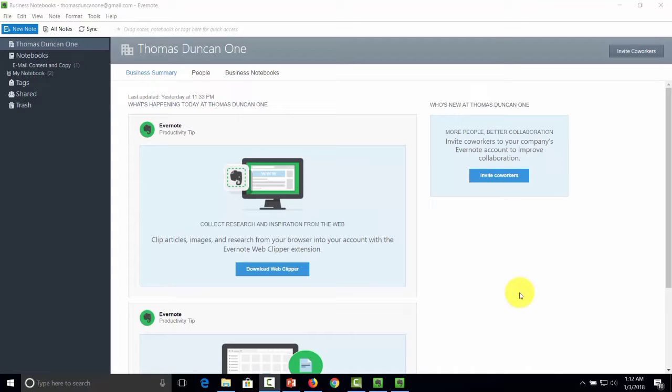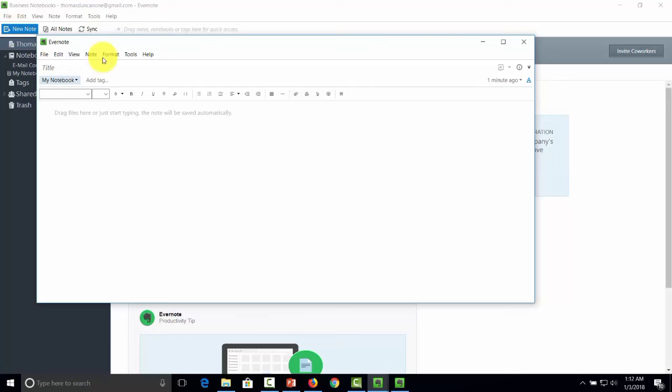And in order to do that on the desktop app, what we're going to do first is click New Note. And then once we have the note open, we're going to give that note a title. And then once we do that, we're going to look to the toolbar and then we're going to click this link that says Record Audio.